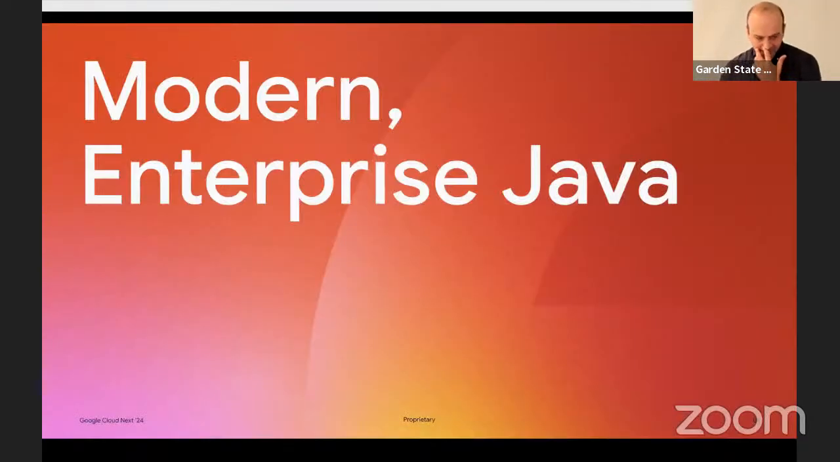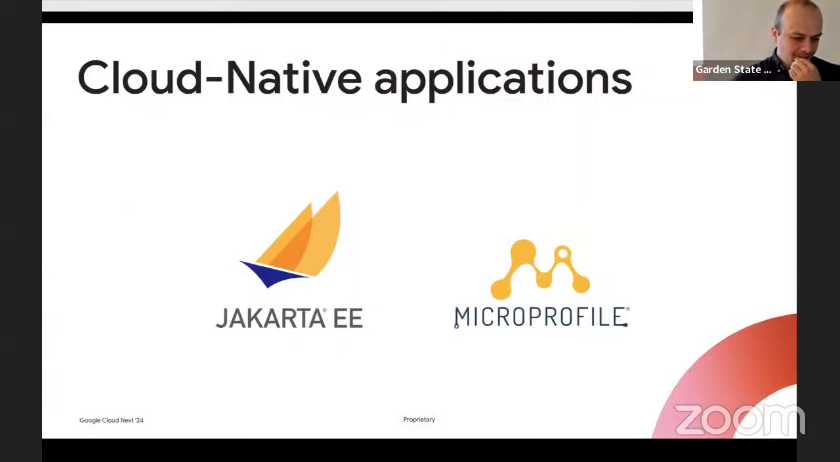So that modern, enterprise thing, when it comes to Java, what does that mean? Well, there are different ways of creating those cloud native applications. Usually if I get to choose, I stick with those two. So Jakarta EE, that is new. Well, it's not that new anymore, but still a new name for Java EE, J2EE, and all the other friends. That's what it used to be called back in the day, and now it's called Jakarta EE.